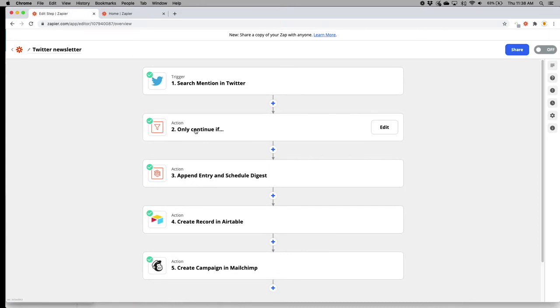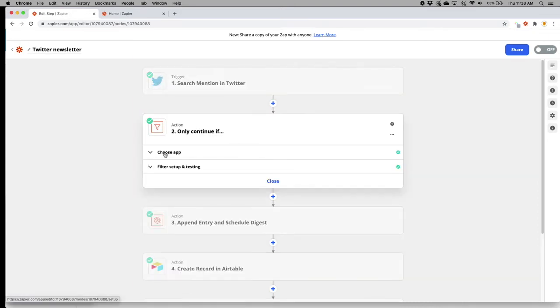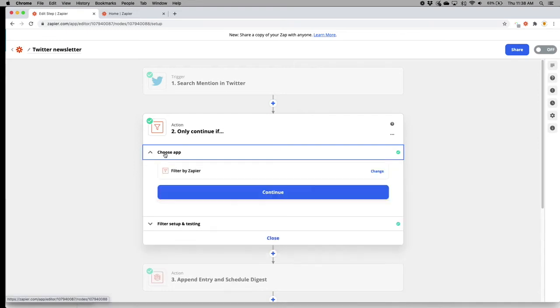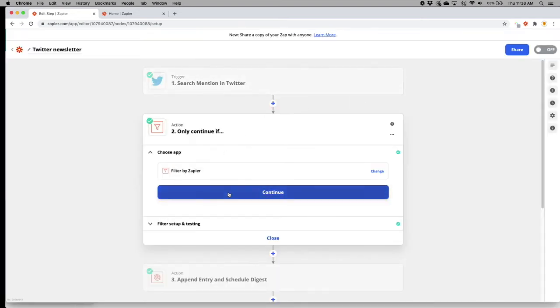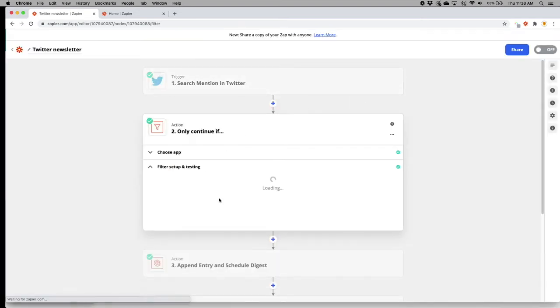From here, we're going to add a filter. Now, this is great because if someone perhaps is tweeting about the exact same thing that you are, you want to be sure you're only capturing your tweets. So we're going to go ahead and click filter by Zapier. So if you can't find that, just type in filter. It should be up here, but if not, grab it there. So once we have that, go ahead and hit continue.